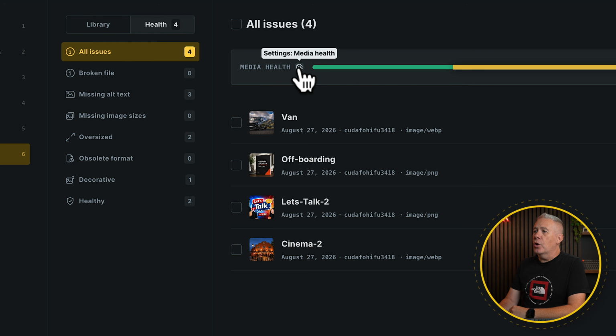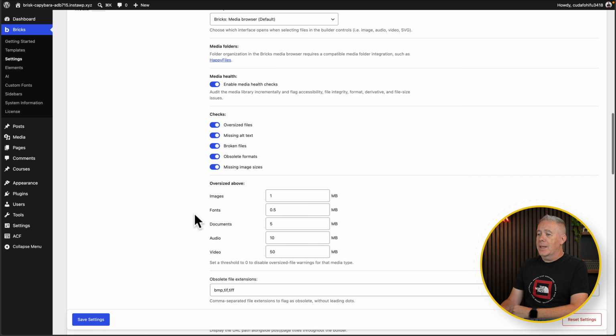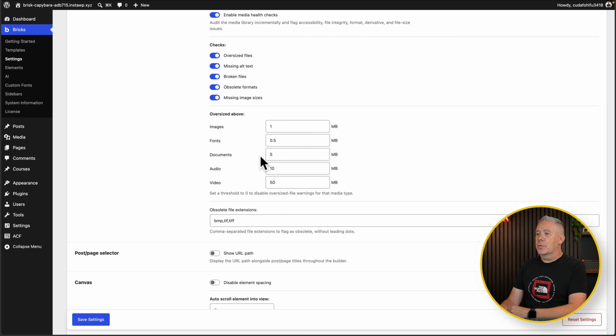So where exactly does this information come from? Well, if we click this little cog icon, this is for our settings for our media health. This will now open up the settings, and inside here, this allows us to set what we want to configure. So for example, do you want to have media health even part of this? You can turn it off if you don't want it, but also what checks? Oversized, missing, broken files, obsolete formats, and so on. And then you can configure what relates to them. So for example, images over 1 megabyte would be considered an unhealthy file. Fonts are over 0.5 megabyte, documents over 5 megabytes, video, and so on.